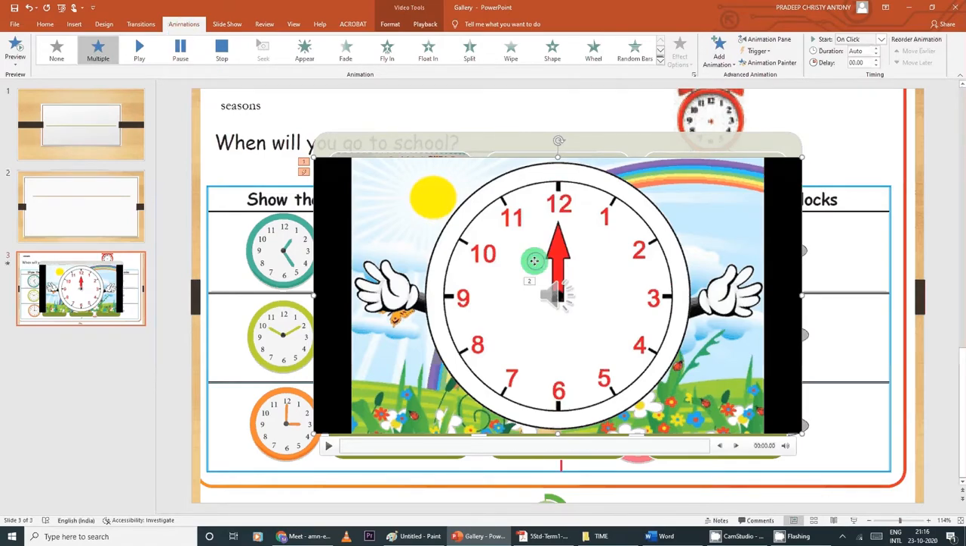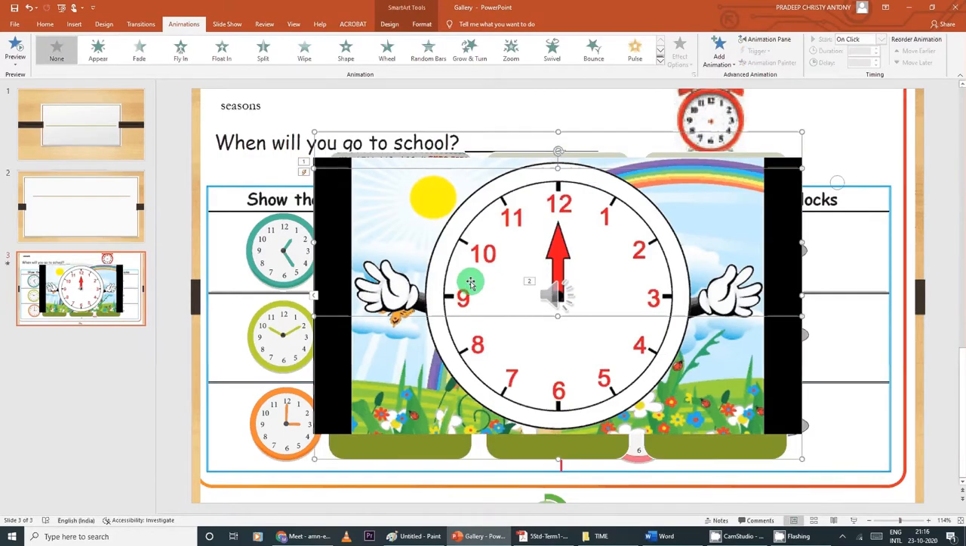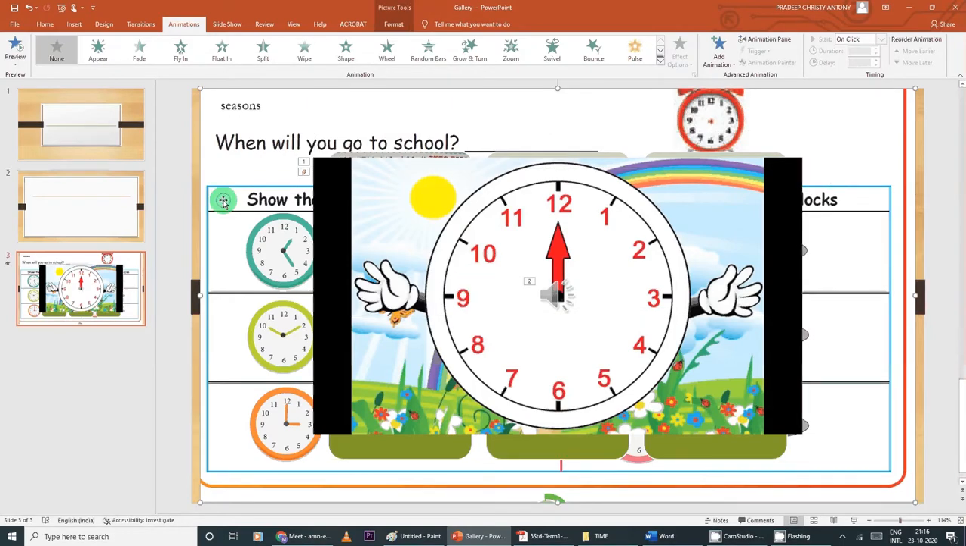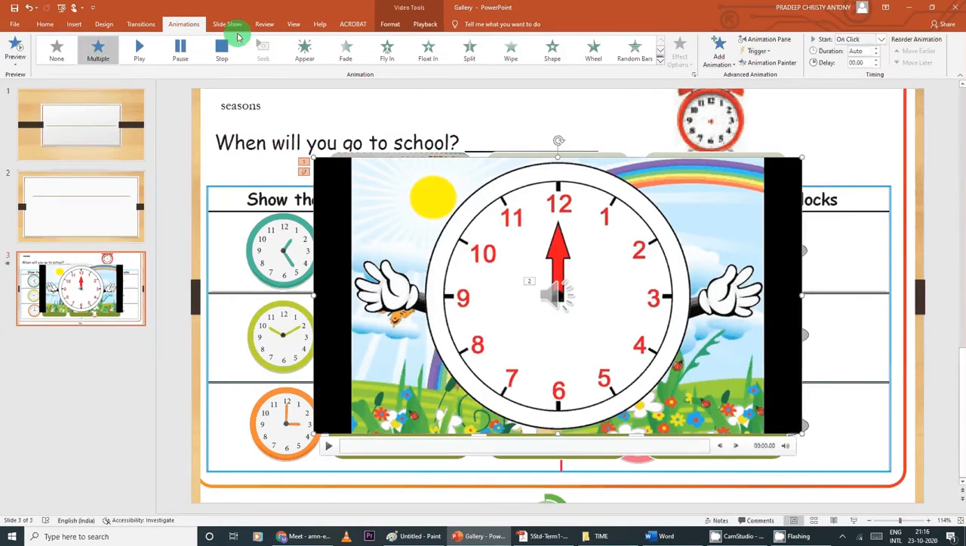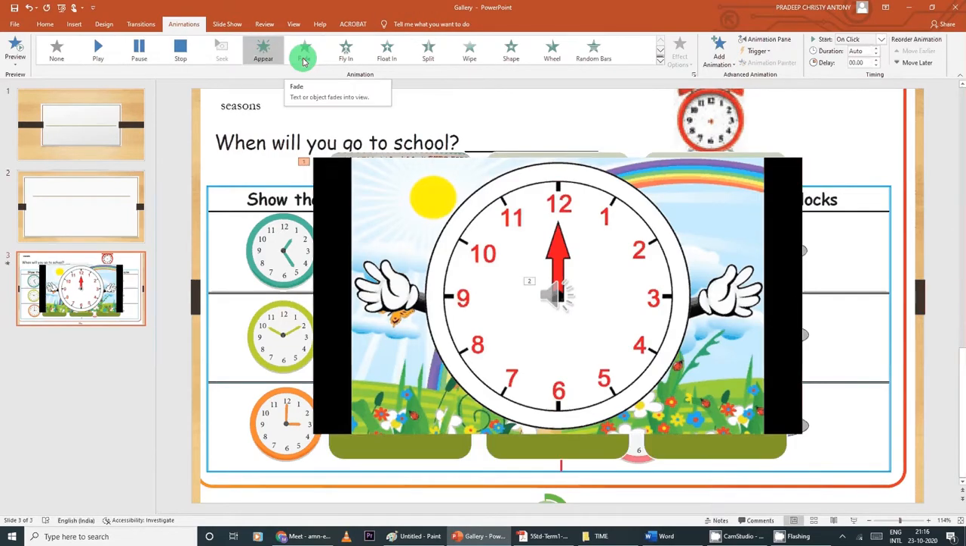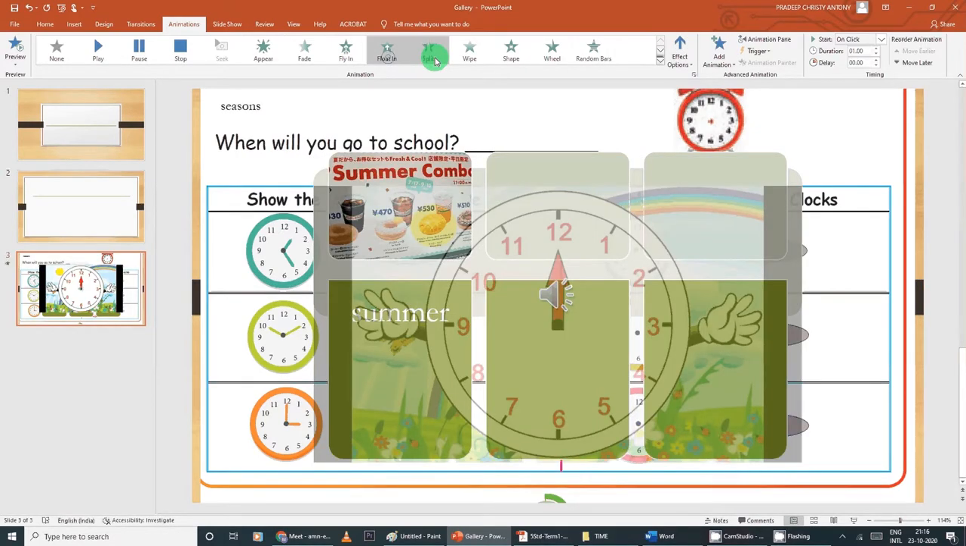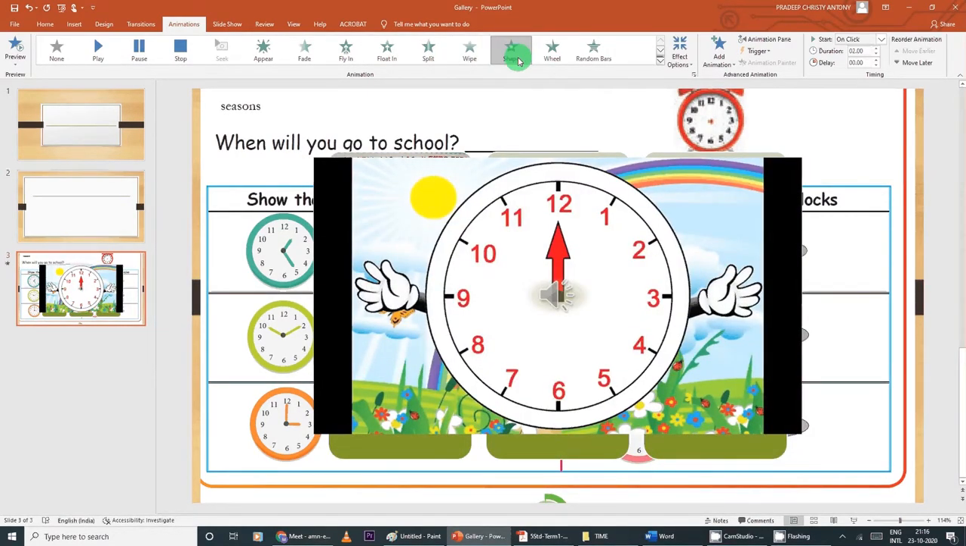So for example, if I want to give this picture, the clock, this clock, this picture, if I want to give the animation, I will press up here. So it will appear like that. You have a lot of options: fly in, float in, split, wipe, shape. So whatever option you want to give, you can give the animation. Slideshow, when you prepared all the slides, finally you can give a slideshow. So these are the important features that are there in the PowerPoint that are needed to prepare a PPT.